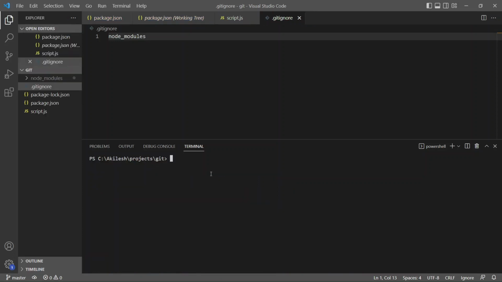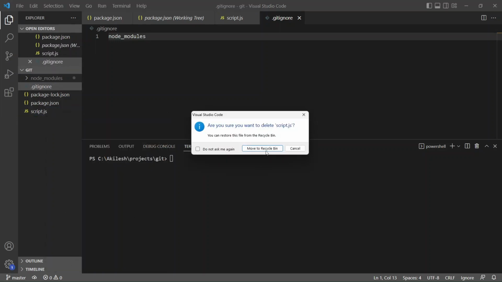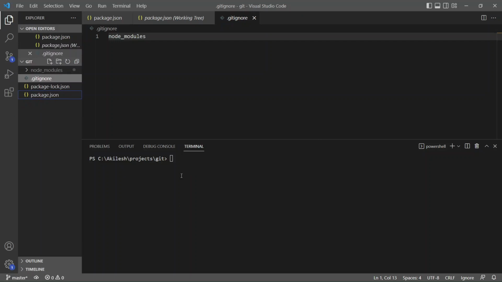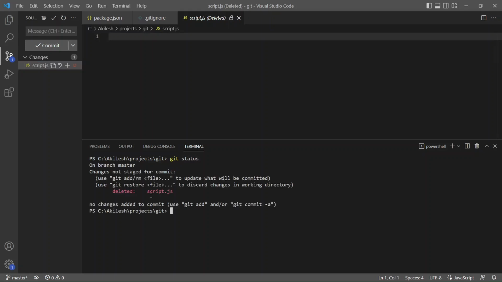Right, so we were planning to remove a file from the repository. We can't just simply remove it from the working directory here because the file is still going to be part of the Git repository. So if I delete this, in the source control tab, you will see one change here. If I do git status, you will see that the file is in the changes not staged for commit section. That means it has not been removed from the Git repository yet.